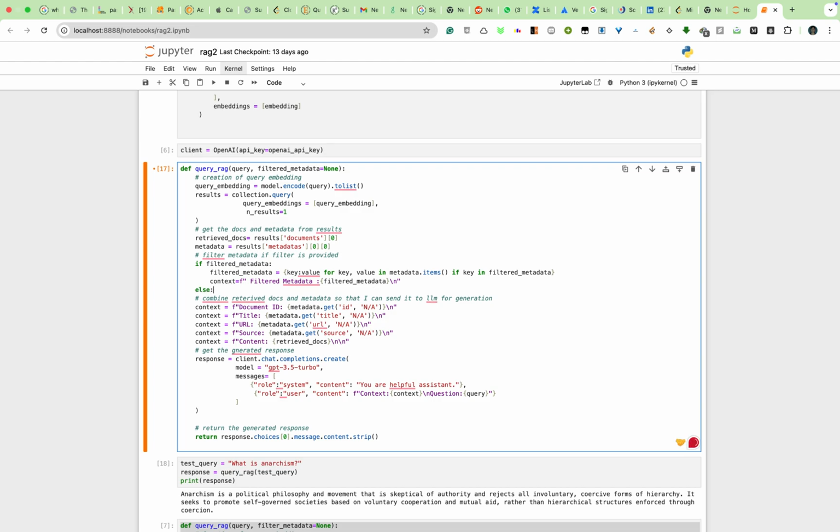Else, I would combine the retrieved documents and metadata so that I can send it to the LLM for generation. Here you can see that I have provided the document ID and the title, URL, source and content. So what we can do is club it in the else part.